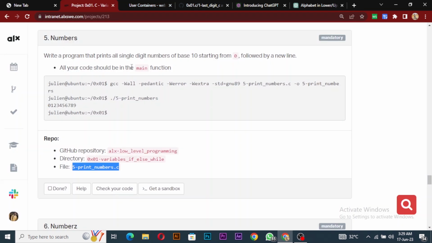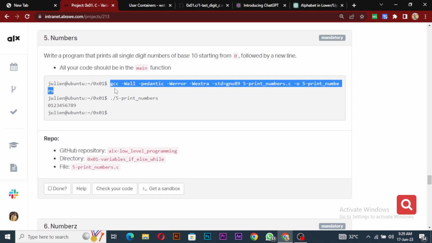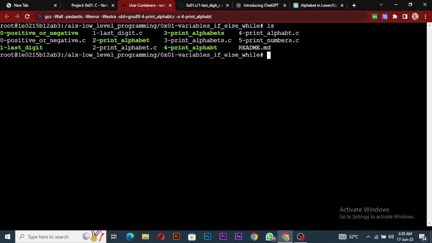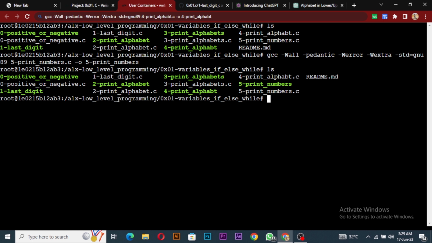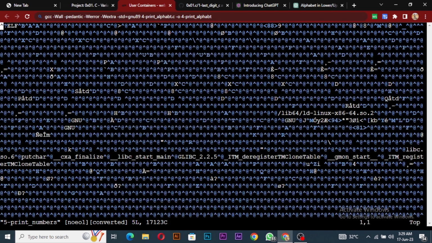So let's compile. To compile, we copy this and paste this. So it's compiled successfully. If we list it, we have the executable now. If I try to view my compiled file, you see that I can't understand this. Can you see? Right? So let me just exit it.